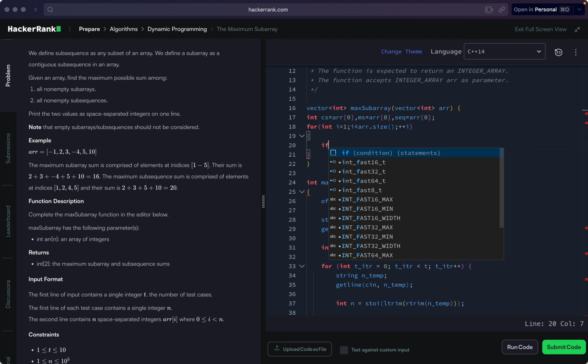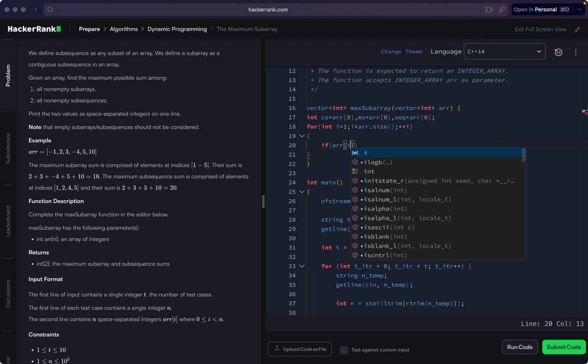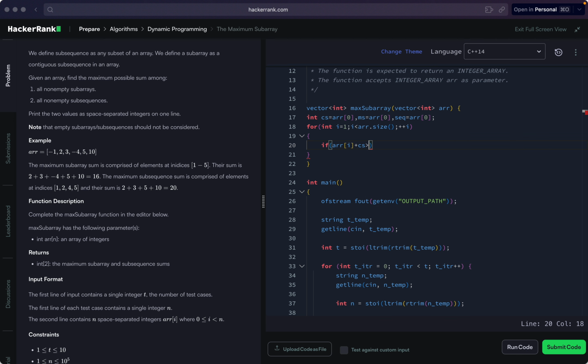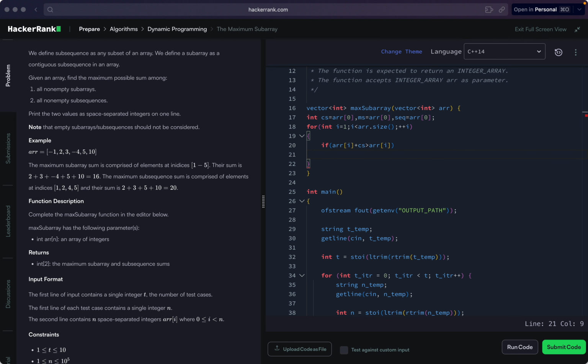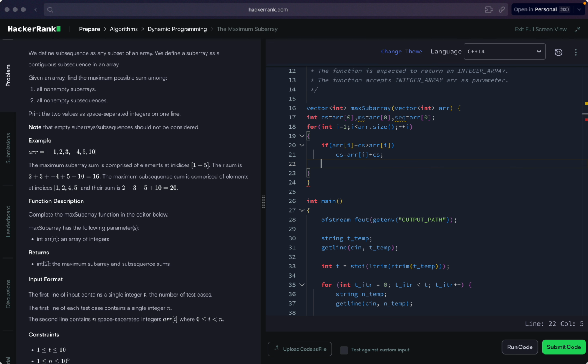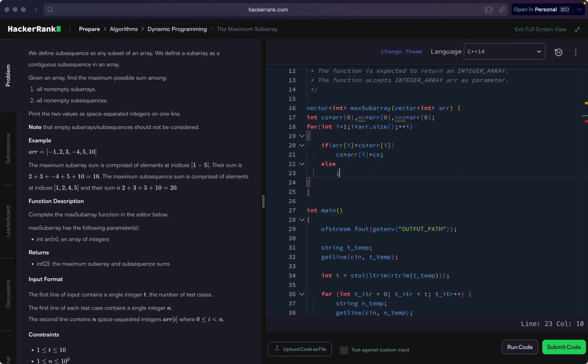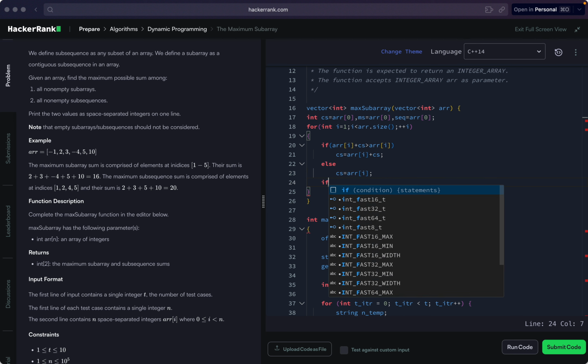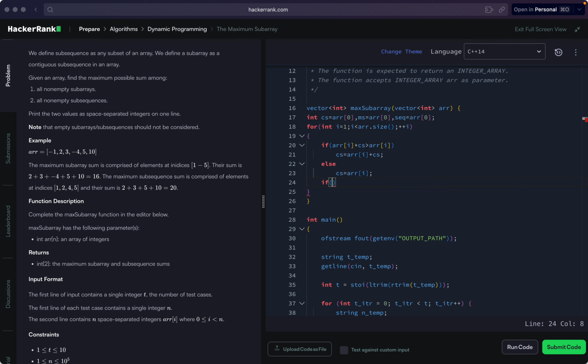So we will check if ARR of I plus current sum is greater than ARR of I. Then we will store in current sum ARR of I plus current sum, else we will keep it the same, we won't change anything, we will store the current sum as ARR of I only. And we need to check a condition one more time.